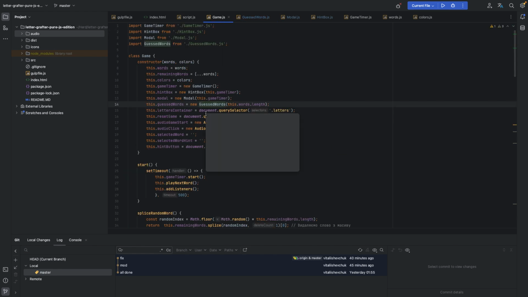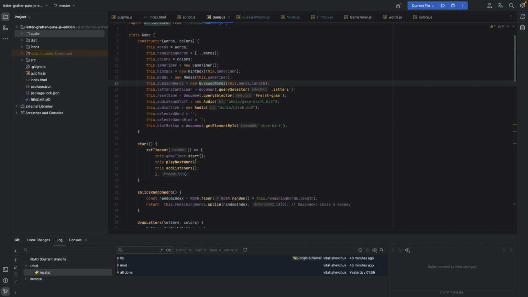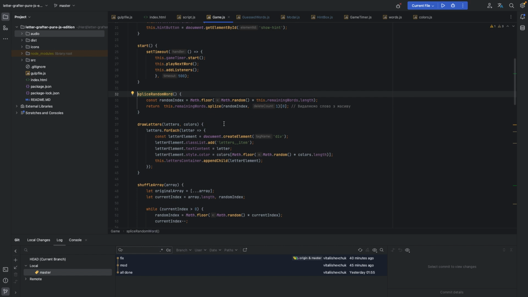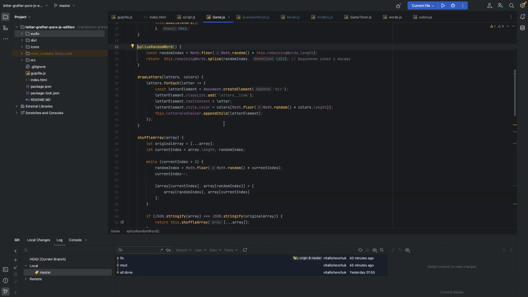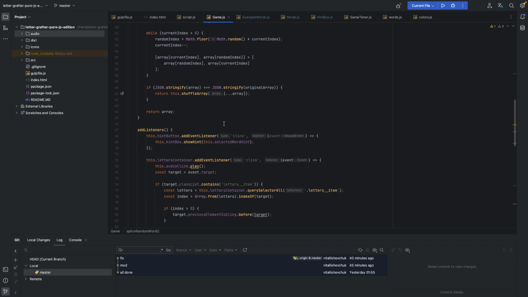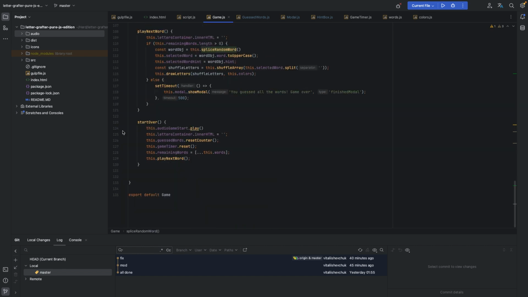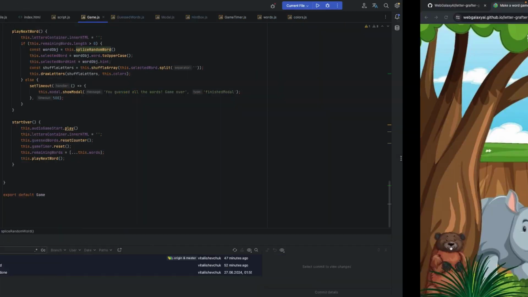The start method of the game class starts the timer and, using the playNextWord method, selects a random word, shuffles the letters, and renders it on the page. Using the splice random word method, we remove a word from the remaining words array for the game, and when there are no words left in the array, the game is over. The game class can also restart the game with the startOver method. Let's try to play again.